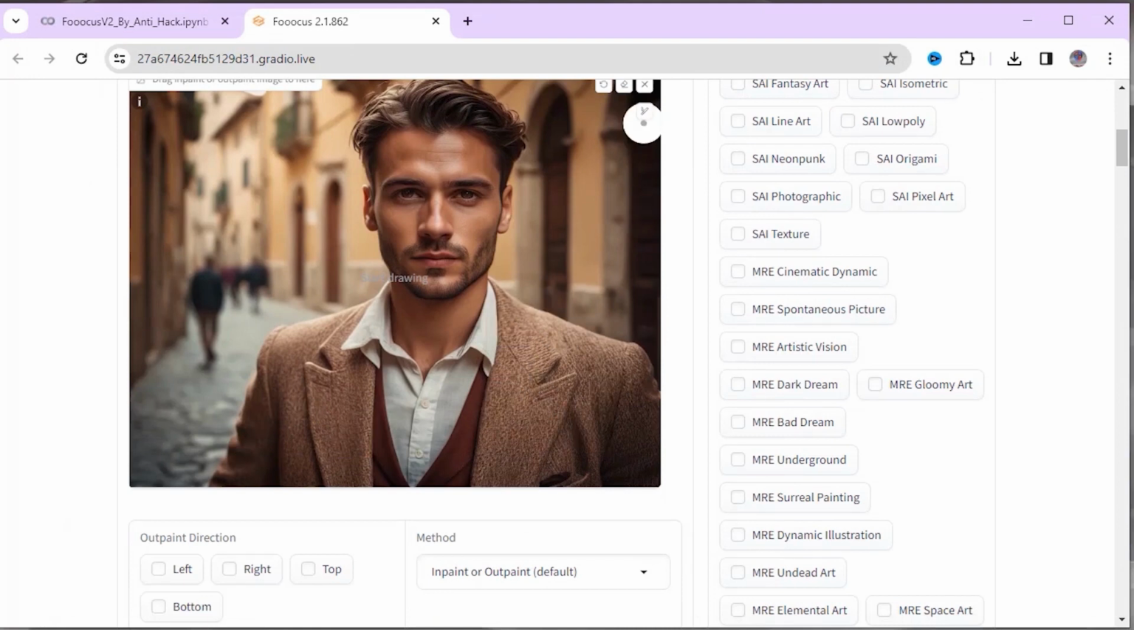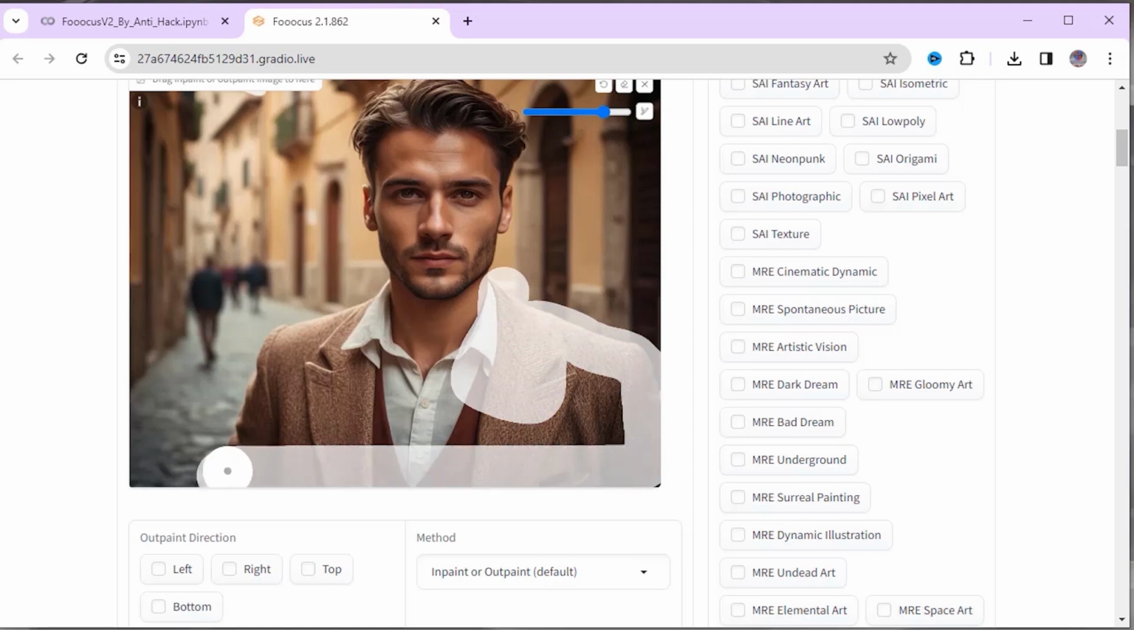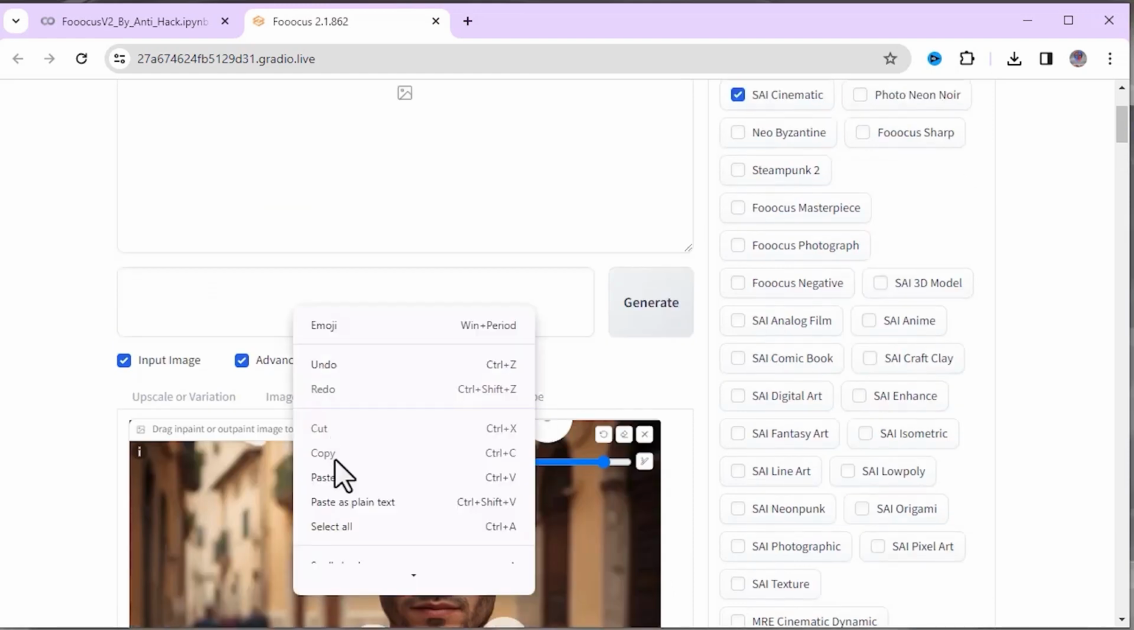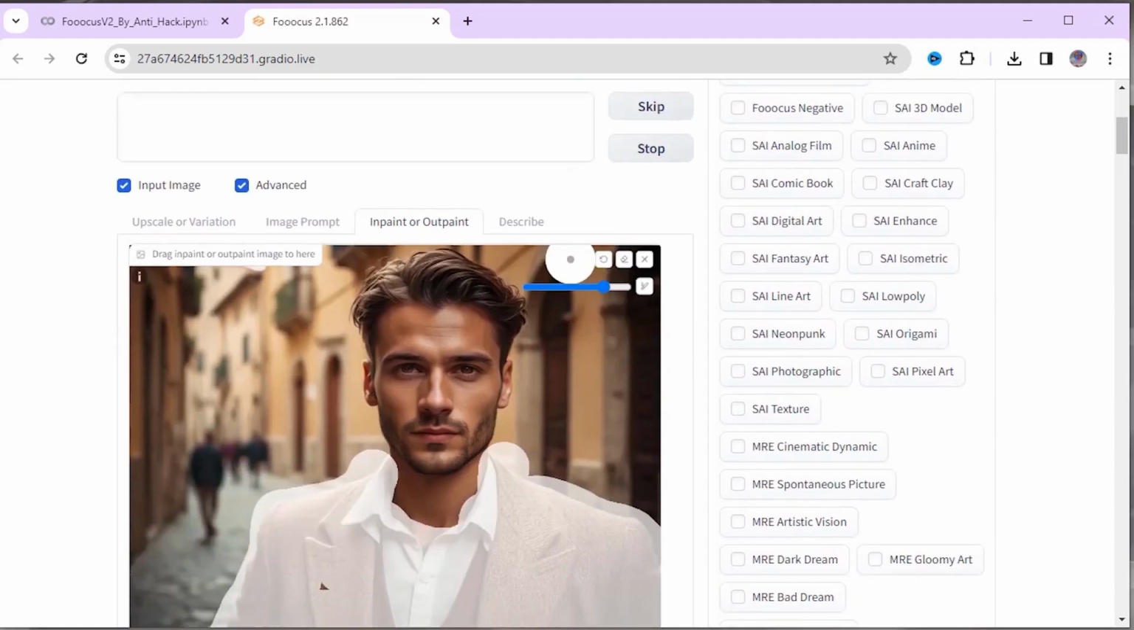Suppose that I want to change the suit that he is wearing. I come here like this from this brand. This is the brush. I choose, for example, a large mattress like this and choose this and mark this. The suit, I will tell him, for example, that I want a blue suit. I will come here like this and tell him a blue suit and tell him to generate.